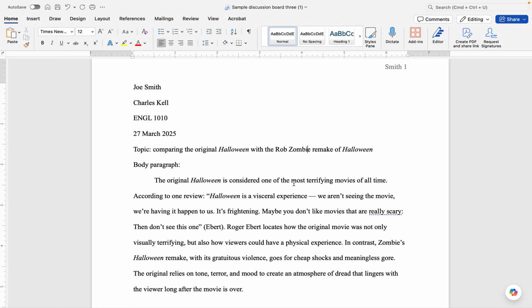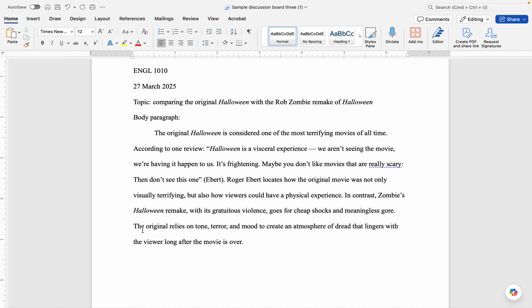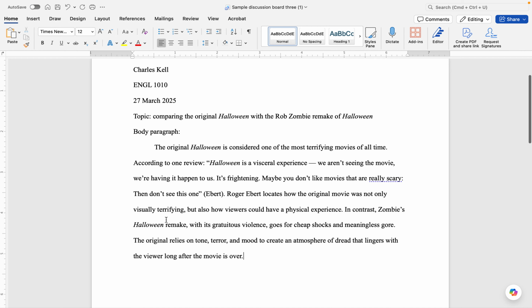Here's my analysis of the evidence. Roger Ebert locates how the original movie was not only visually terrifying, but also how viewers could have a physical experience. And here's my statement. In contrast, Zombie's Halloween remake, with its gratuitous violence, goes for cheap shocks and meaningless gore. The original relies on tone, terror, and mood to create an atmosphere of dread that lingers with the viewer long after the movie is over.